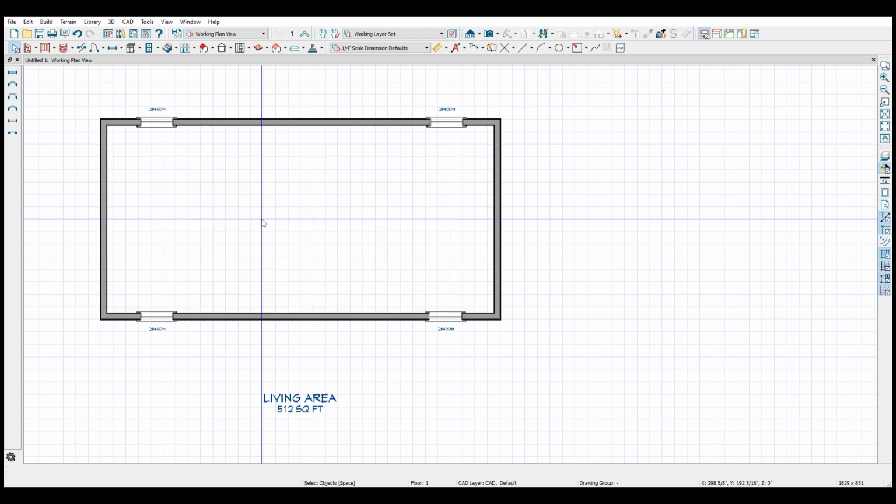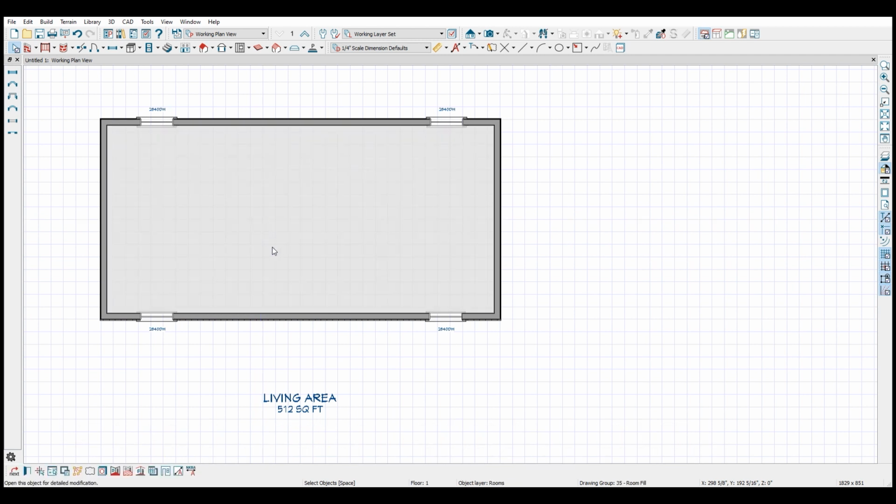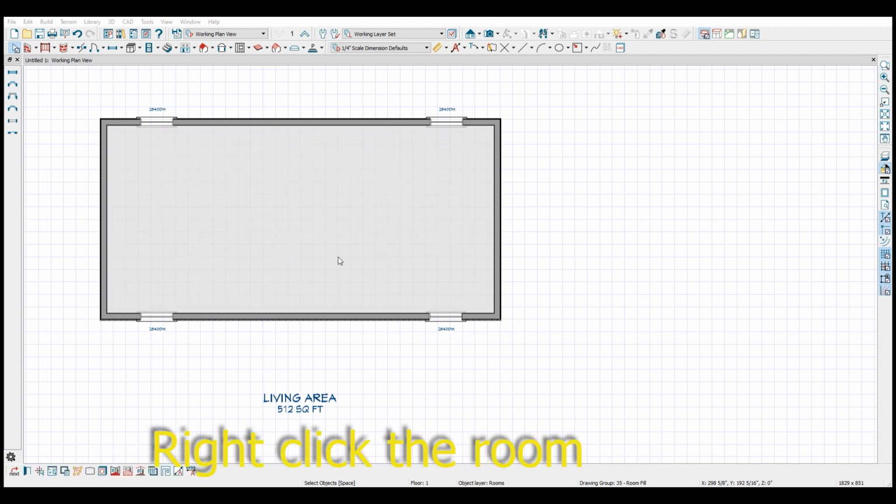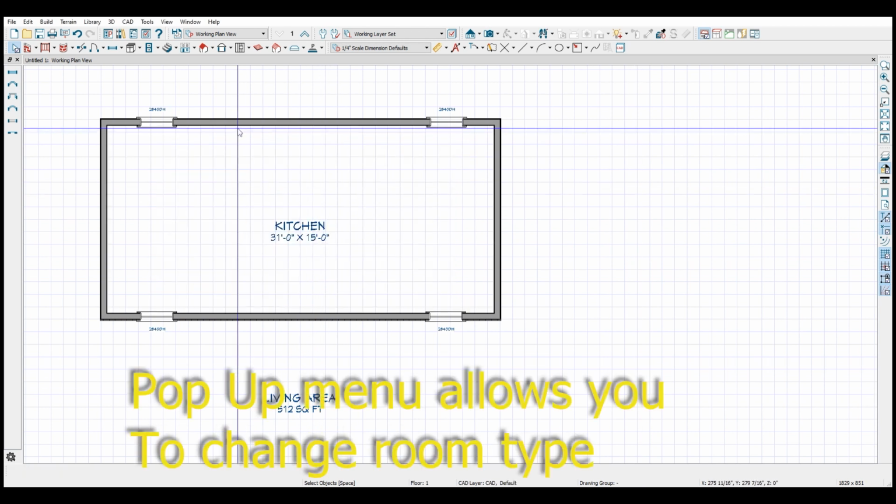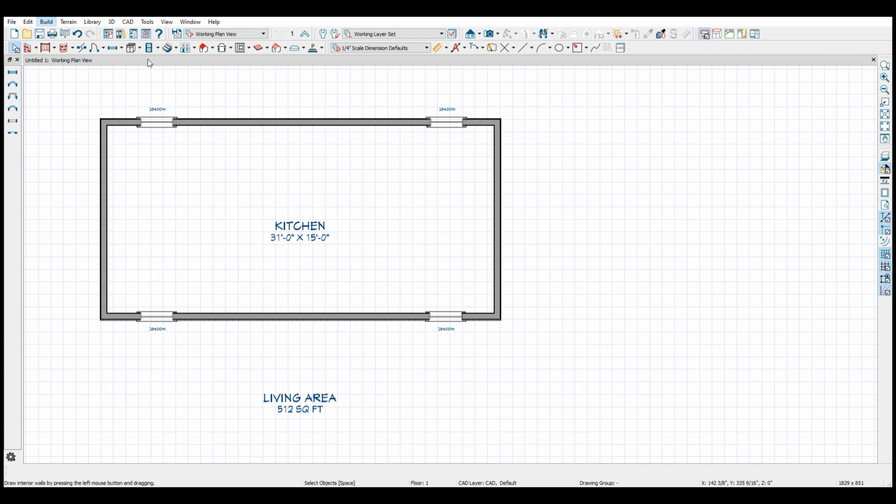Now I have right-clicked inside of my floor, and after that, you can change the room type. So I've changed the room type to a kitchen. And now I'm going to put in some interior walls. So I'm going to build an interior wall here. Now they're both labeled as kitchen, so we'll have to change that soon.